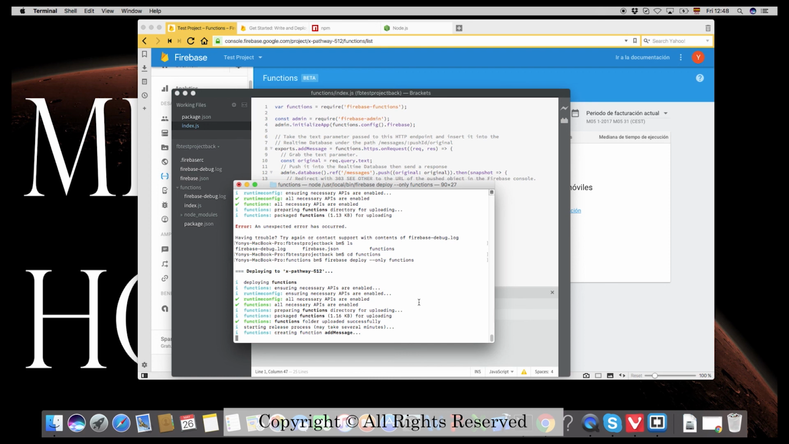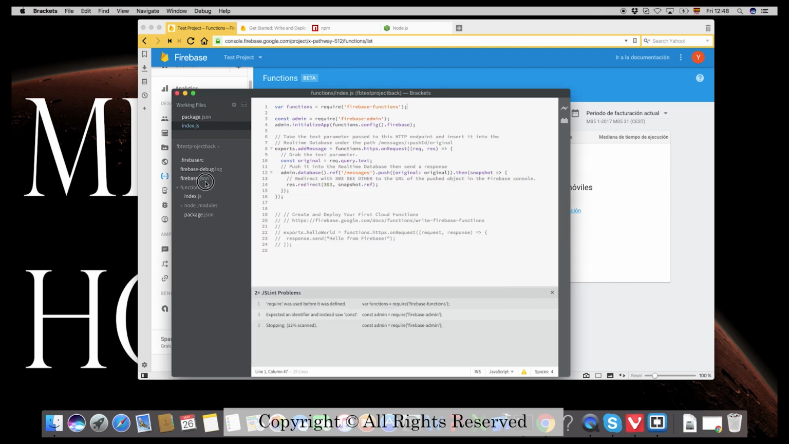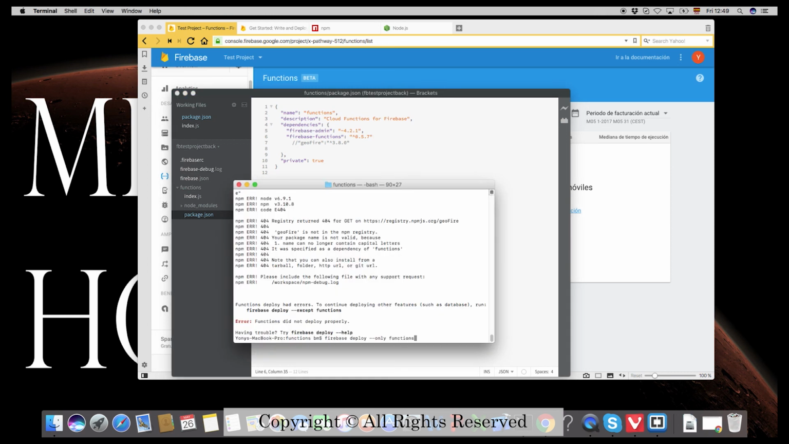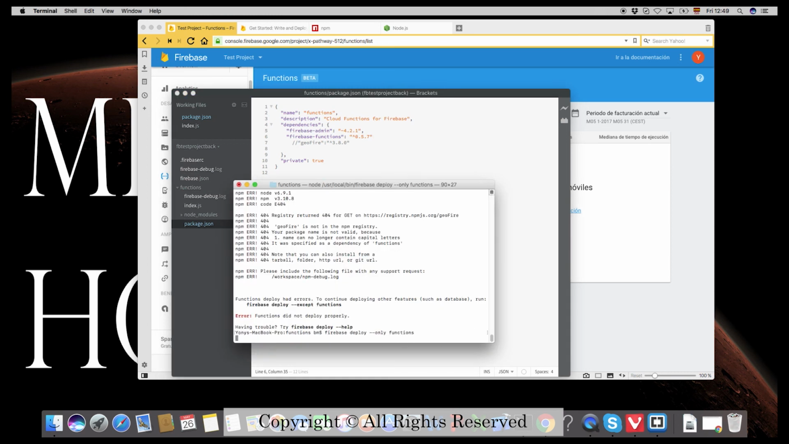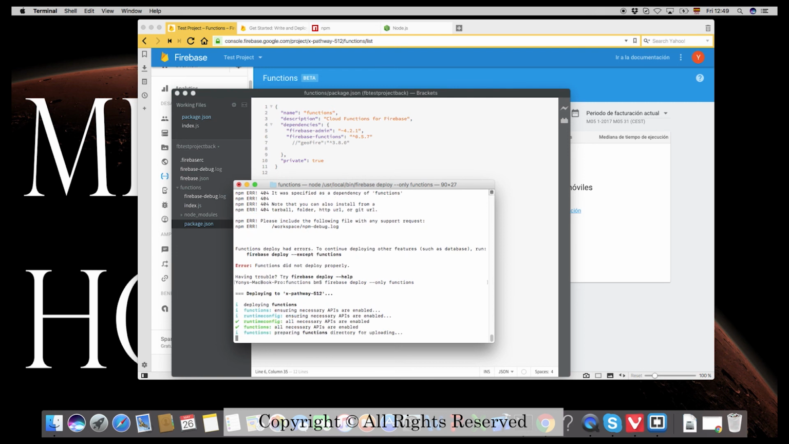This can take a while. It doesn't take too long, but when you have many functions, it takes a while. Now it says that GeoFire is not in the npm registry. Functions deployed are there. So you know what? For now we will comment out this part, and we'll come back to it once I have the name of the package well defined. Again we upload it, and this time it should work without any problems.